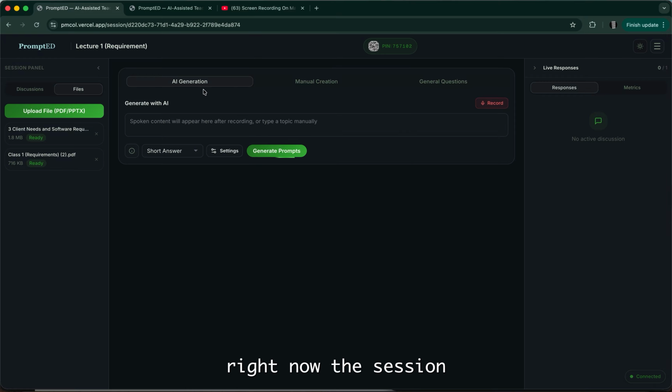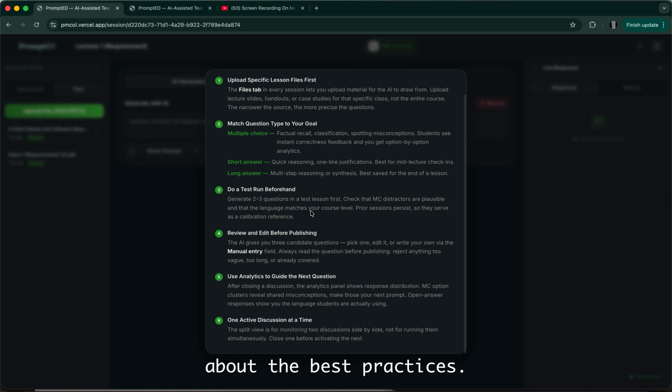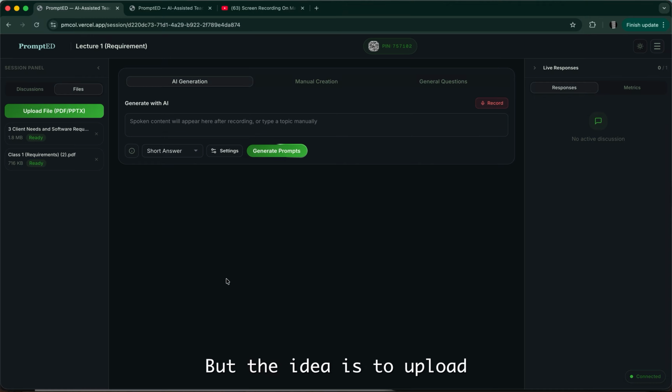Basically, you're seeing right now the session or the instructor dashboard. It has most of the features that we have. So the idea of this tool that we created is to utilize AI to generate helpful discussions for a specific classroom. So the way to get the best prompts possible, you can view the details, how to get the most out of our app, and also it tells you about the best practices. But the idea is to upload your slides and readings for a specific lecture, and then based on that, you get very nice discussions.